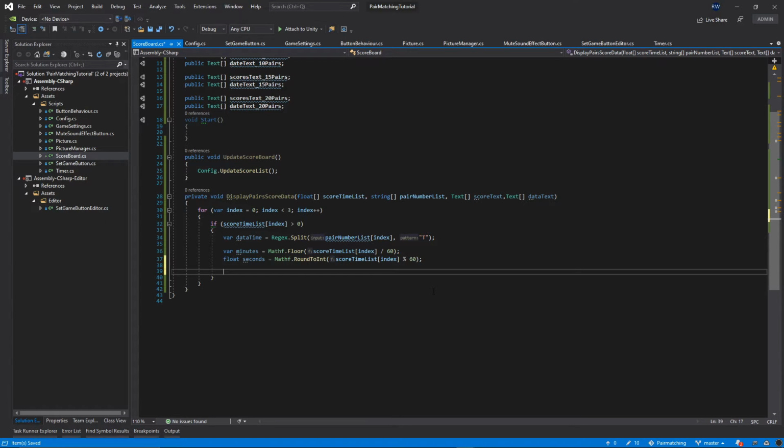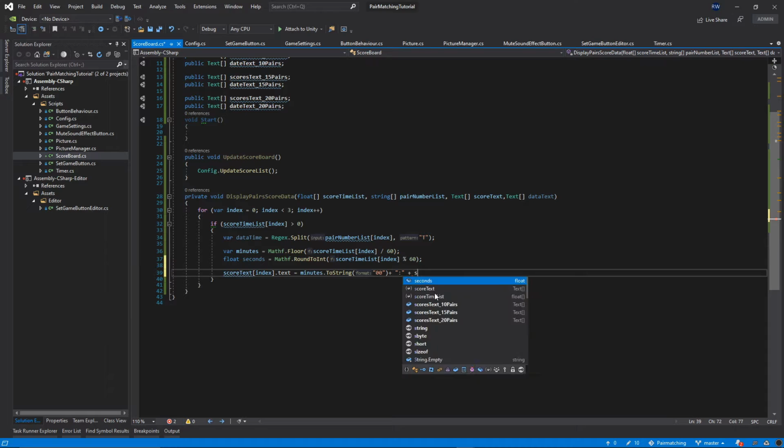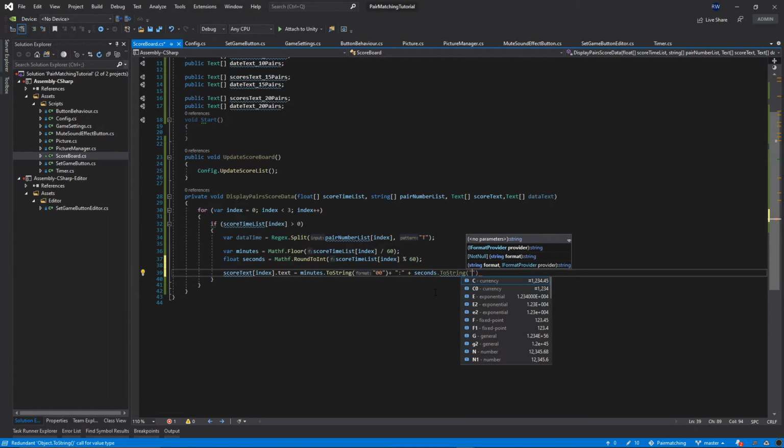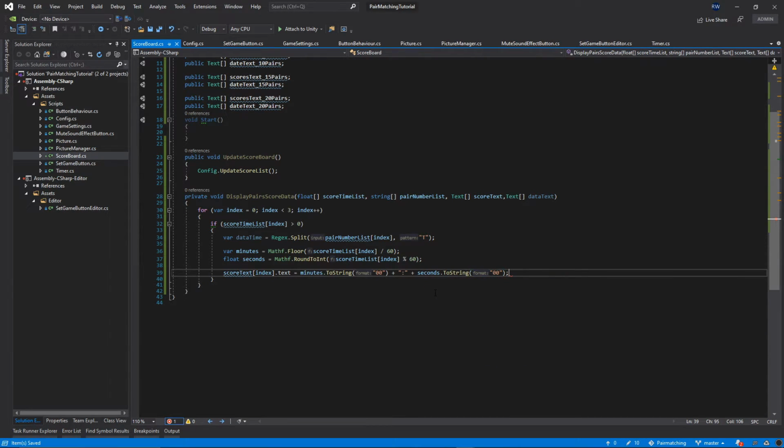And now let's populate our score text. So score text at index .text will be equal to minutes.ToString, and let's put format to be 00, plus, let's put the colon, plus seconds.ToString, and let's put the same format 00. Okay, so we're gonna populate our score text.